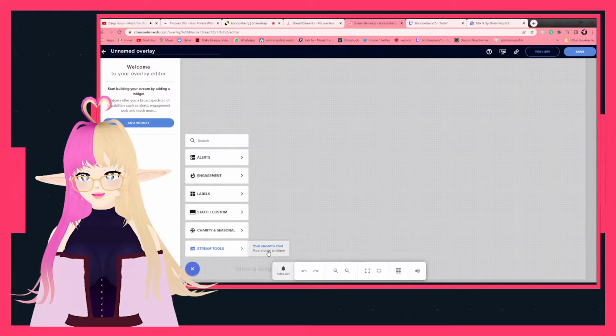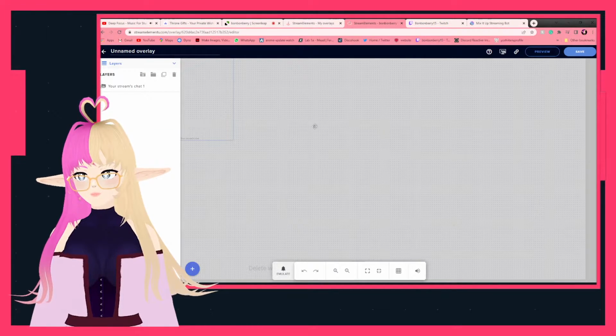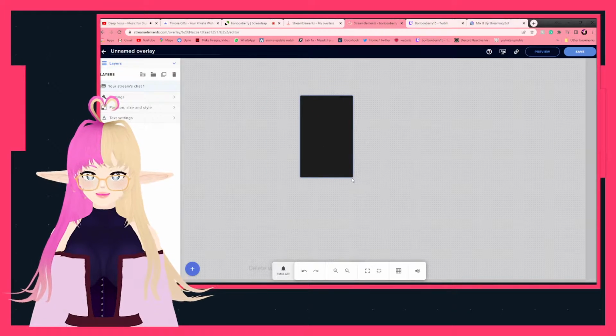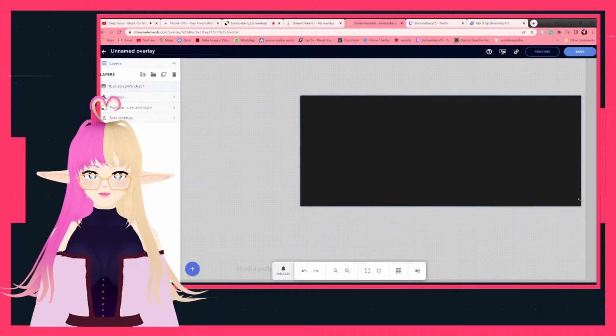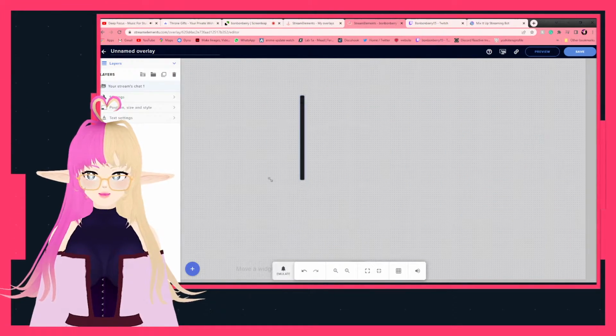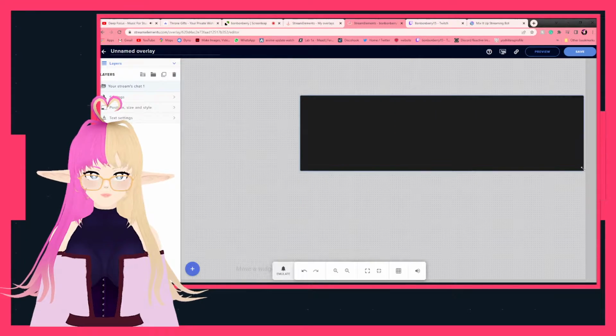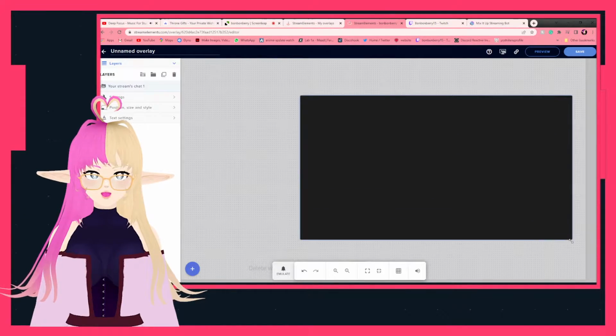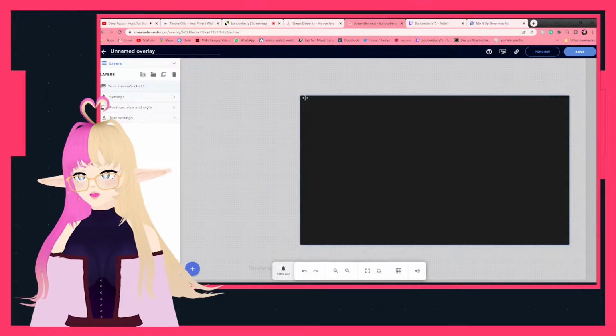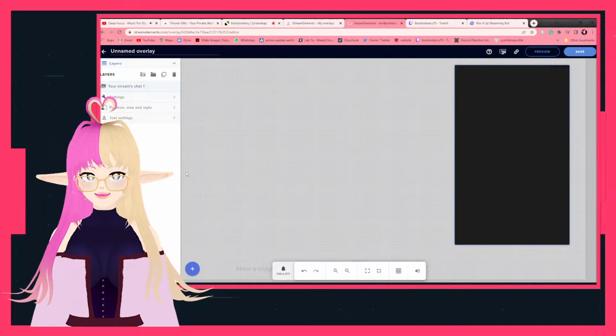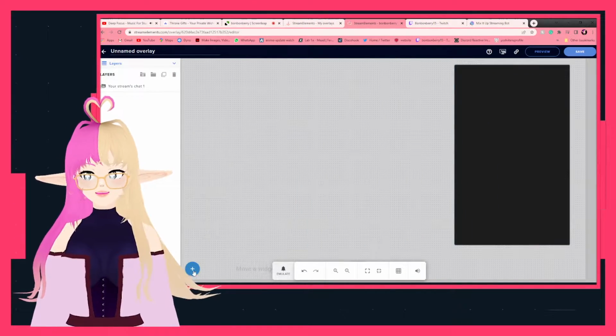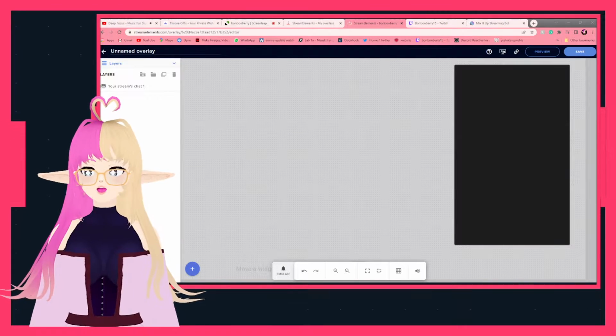For example, the chat of your screen. So you have your chat over here, and you can make it as big as you want, or really tiny. Not just that, you can also have your alerts. We'll go over the alerts in a minute.